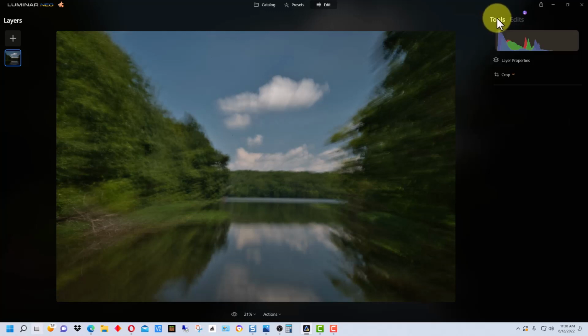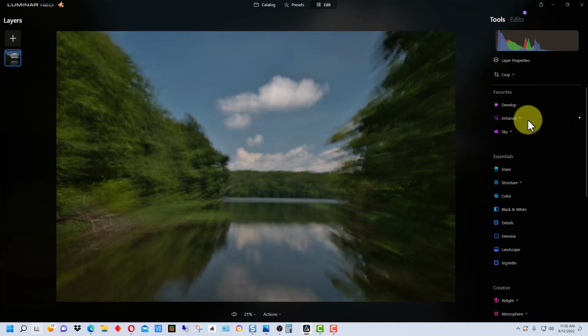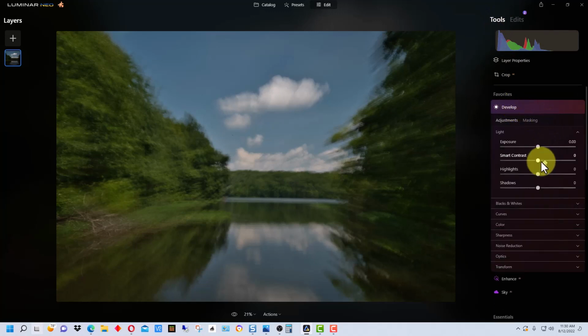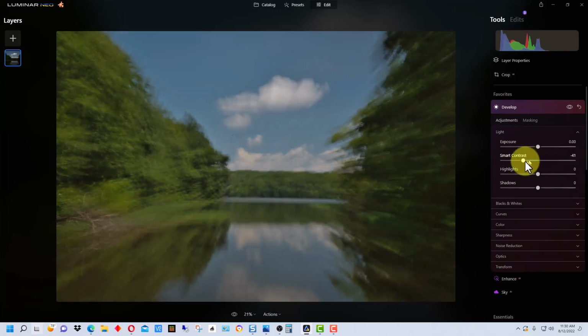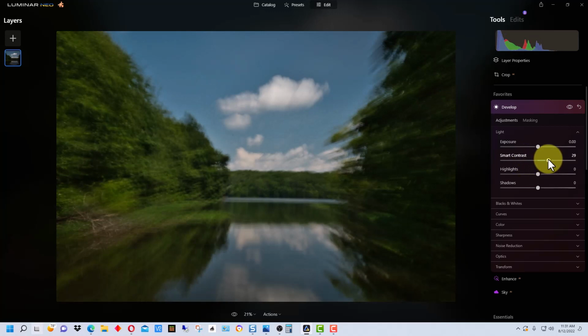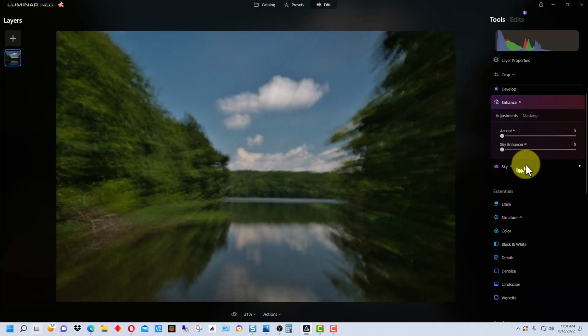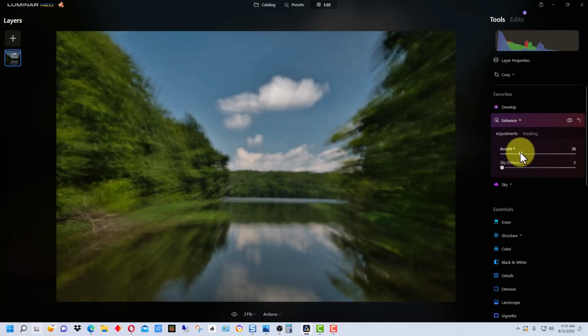So if we go back to tools here and we go back up to develop, we can get a similar effect with smart contrast, but it's not brightening it as much there. So you can mess with the contrast as well if you want. We can add a little contrast to it. Go back to enhance, and let's go ahead and put the accent in. And it does change the contrast. It brightens it up, brightens the greens a little bit.